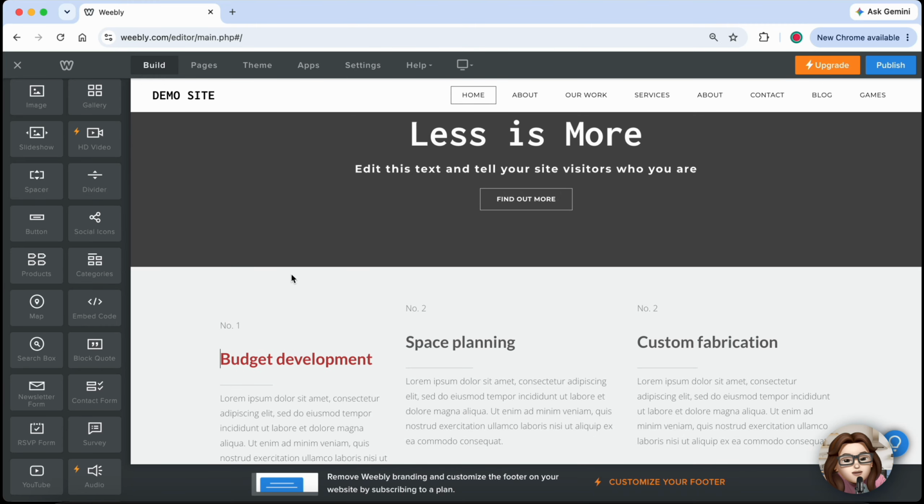When you're finished, save your changes and publish your website. Test the link on the live site to confirm it jumps to the correct section. That's how to fix anchor link problems in Weebly.